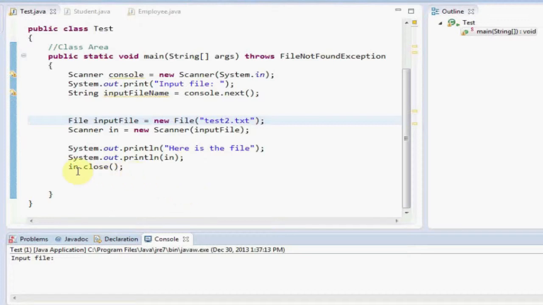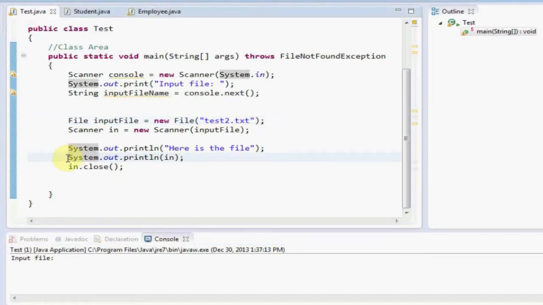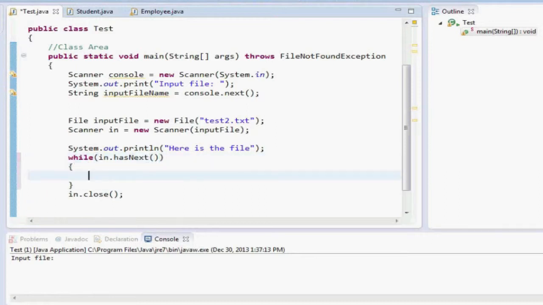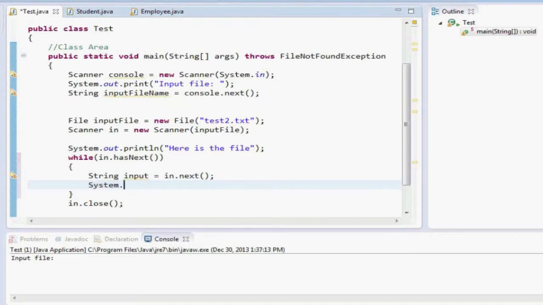Okay, so this is how we're going to do it then. Instead of this, we're going to say here's a file, and then we're going to do while in.hasNext. So this is checking if there's a next, if there's something next in there. What we're going to do is we're going to do string input equals in.next, and then we're going to do system.out.println input.